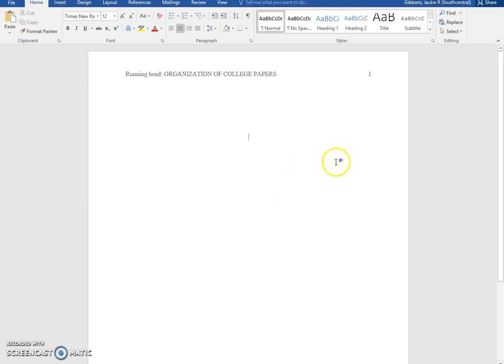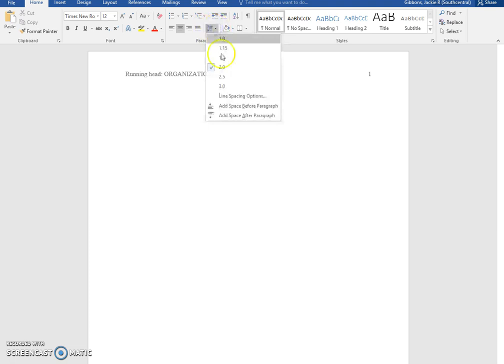So let's get down to the next page. You are going to be double spacing this. You'll want to double check and make sure all of your font is going to be in Times New Roman. It looks like it's still set that way. Then you're going to double space. So let's go ahead, and the up and down arrow is the way to set spacing.